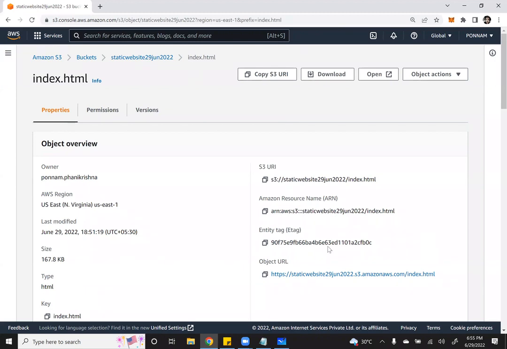So as a user, using the browser, we can use this object URL, but this object URL will not work in that particular design. So this S3 URI will be used, especially whenever you use the CLI, AWS CLI tools like programmatic access. At that time, you have to use this S3 URI.